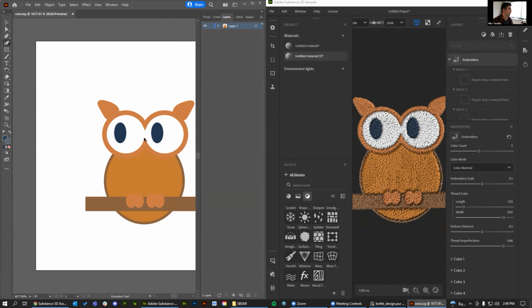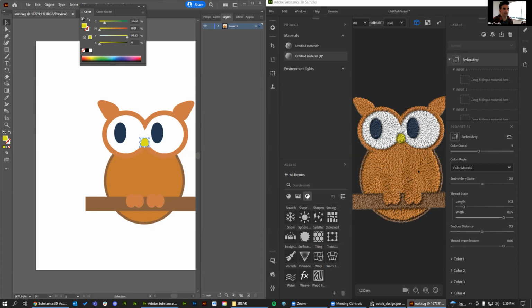And if I wanted to, let's see if I can do this, it's hard on the screen this size. If I wanted to make a little yellow nose, let me go ahead and turn that off. All right, there we go. You can see that the little yellow nose gets updated over here as well.